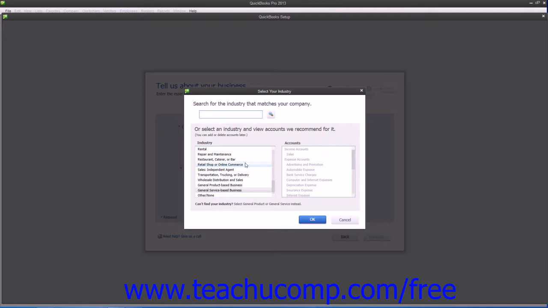Within this window, scroll through the industry list in the lower left corner until you find the industry type that most closely matches the type of business that you operate. Then click on the name of that industry to select it. The chart of accounts for the selected type of industry will appear in the window to the right for you to review if desired. Note that if you cannot find a specific match, you can select the General Product-Based Business or General Service-Based Business choices.